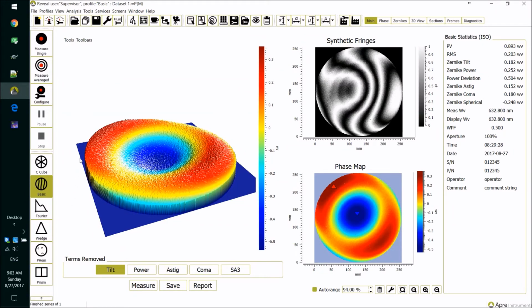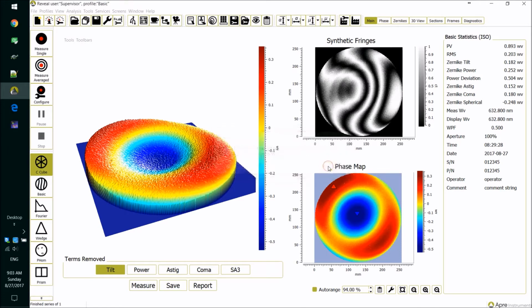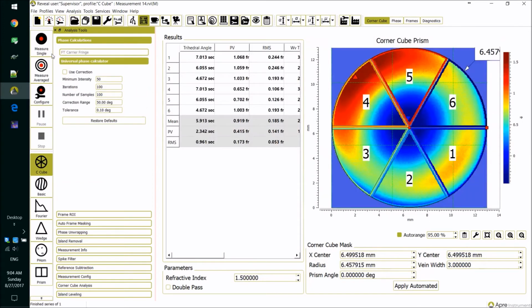Switching profiles is easy. All you need to do is click on the desired profile icon listed in the left toolbar, and you will be prompted to switch to this new profile. As you can see, the interface to this profile has changed to the one that was selected, and it is different. Let's take a measurement.